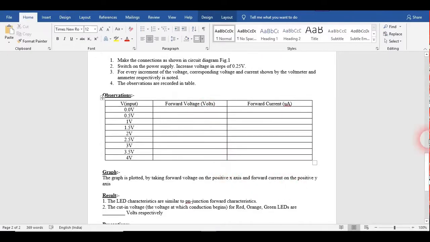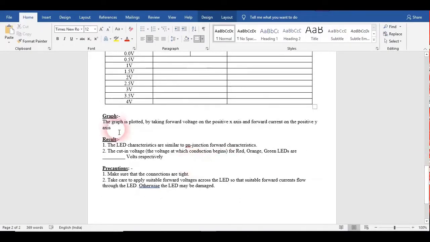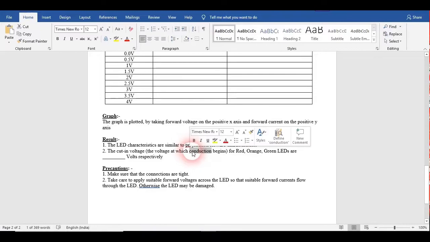Understood? And here in the result, just write the cut-in voltage, after which the LED starts to glow. That means after which it starts to conduct very highly. Conduction begins here means that it starts to glow. So I could change it here, that it starts to glow. The cut-in voltage is around that voltage after which it starts to conduct very highly.